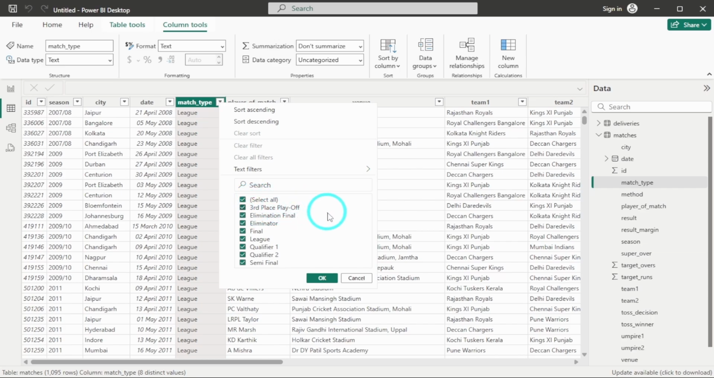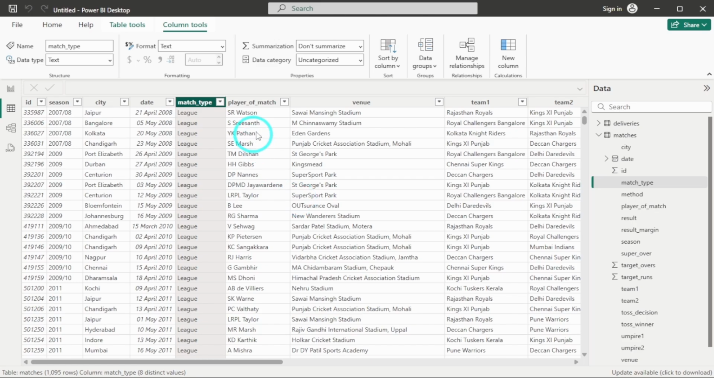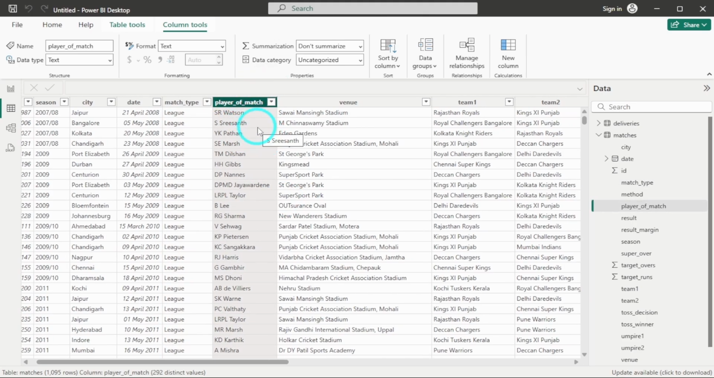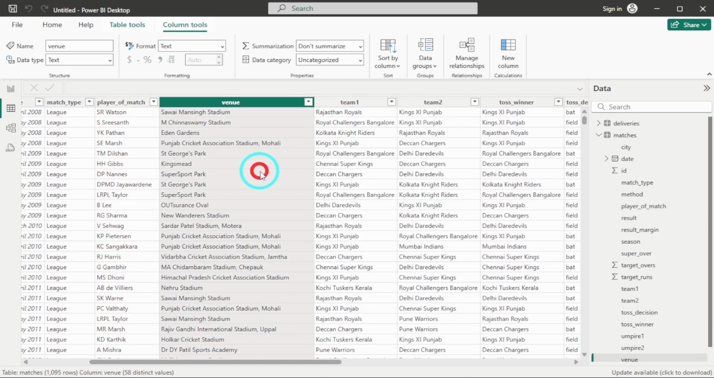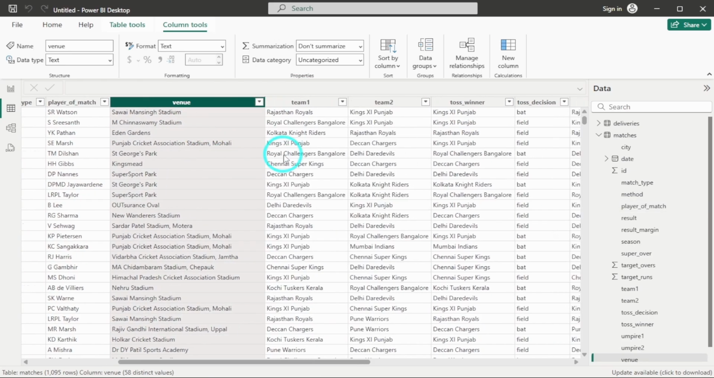Was it a playoff? Was it an elimination final, eliminator? Was it a final match? Was it a league? Was it a qualifier 1, qualifier 2, or was it a semi-final match? So all these match types are mentioned over here. Next, we are having the player of the match. Who was the player of the match of that particular match? Next, we are having the venue, basically the stadium name where the match was held.